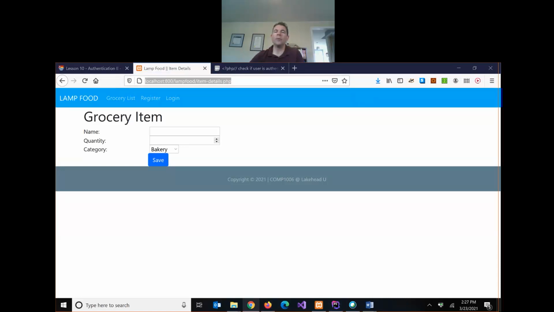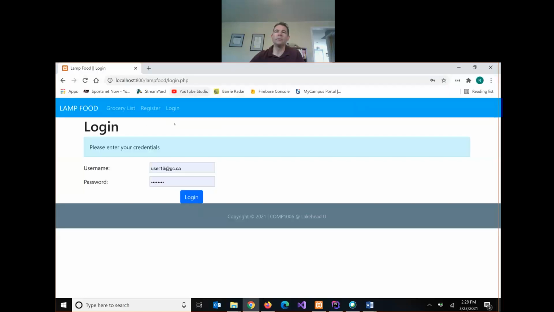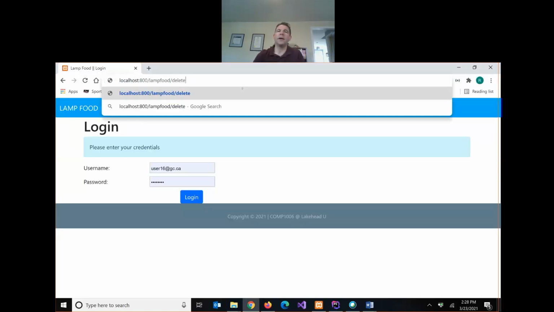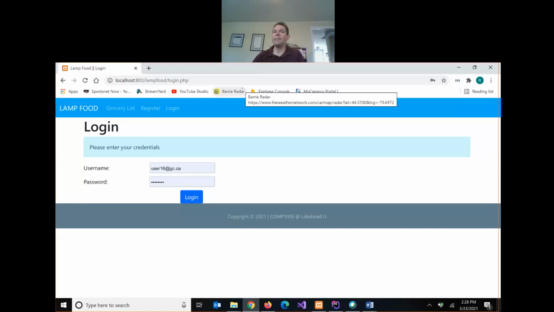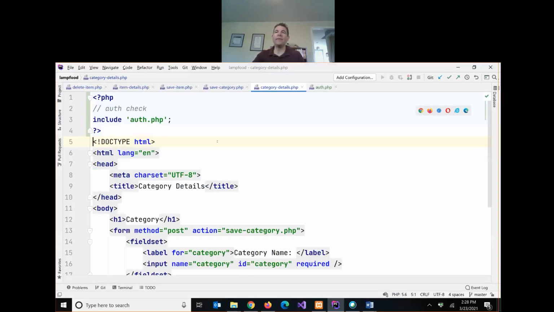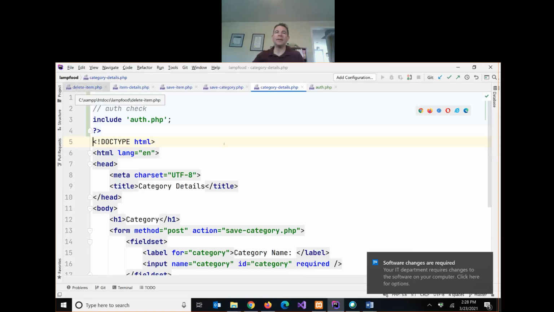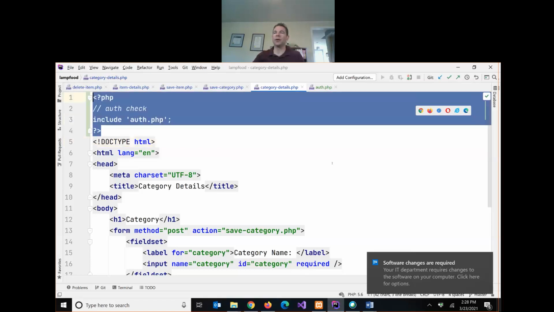Okay, so again, in Chrome, even if I try to go to, let's say, delete item.php, I'm going to get bounced back to the login screen. So our 5 pages are secured now. And category details, save category, save item, item details, and delete item. They all have this same little block of code.